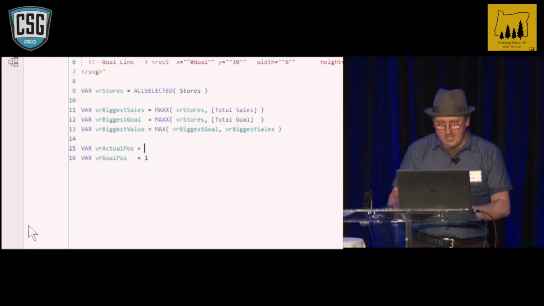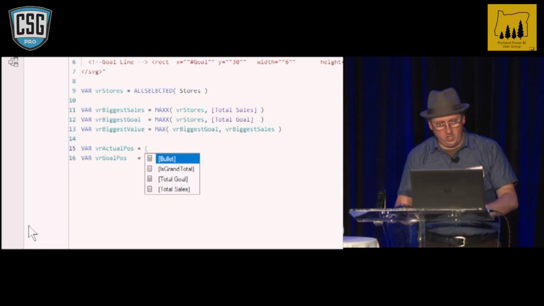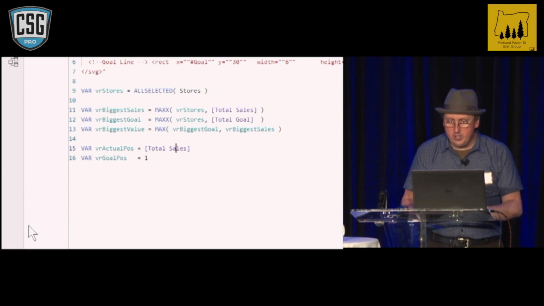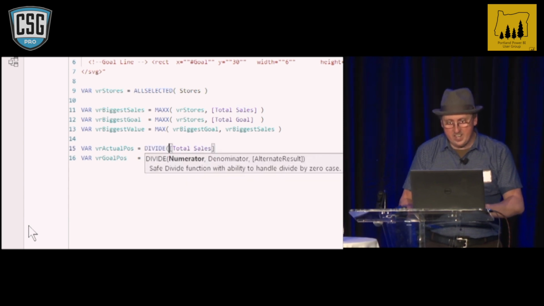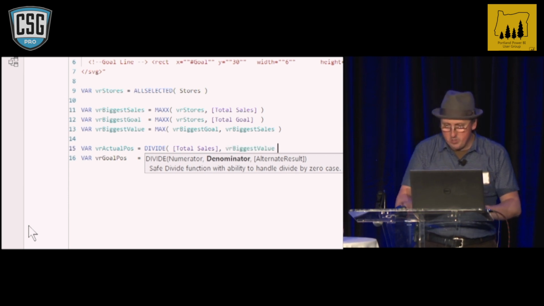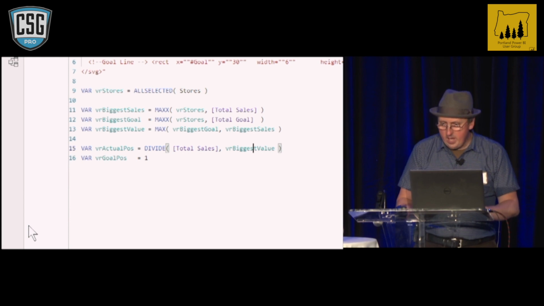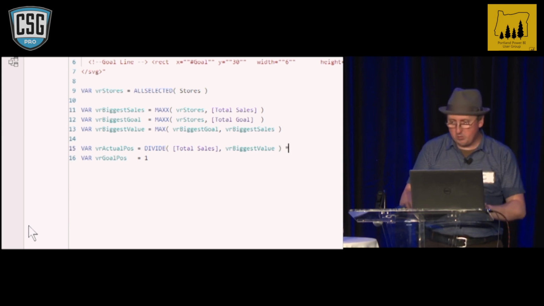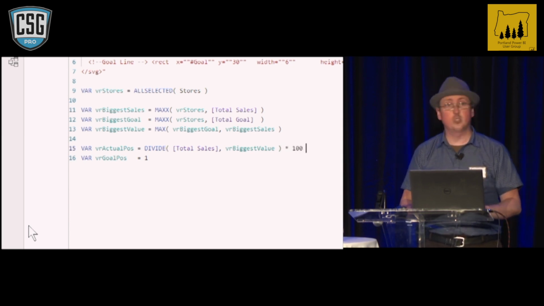Okay, so to get these guys, here's what we're going to do. We're going to start up here with actual. We're going to take the total sales, right? And what we're going to do is we're just going to divide it by the biggest number. That'll tell us what percentage of the way across the chart are we. So we divide that by the biggest value, right? And after we're done doing that, we then say, well, okay, that's the percentage of the way across the chart. If there's 100 pixels in the chart, we multiply that by 100. That'll tell us how many pixels we are across.